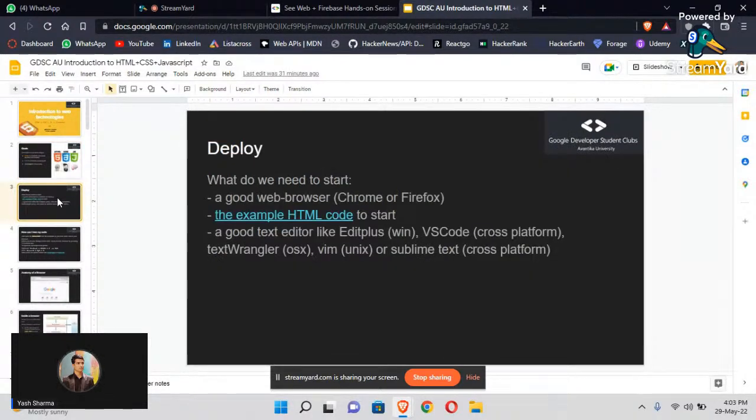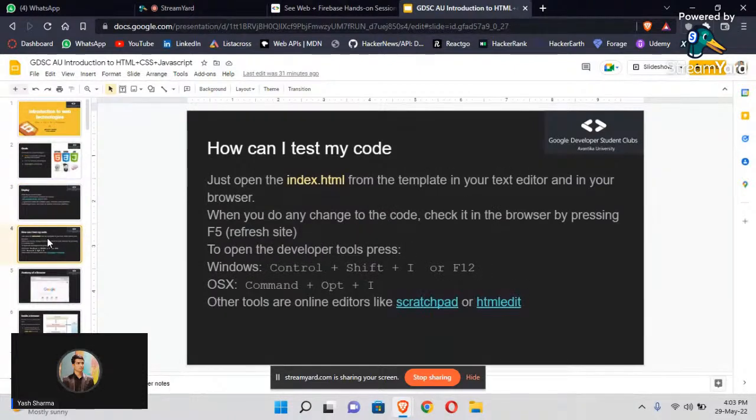So we will develop a web page and we will deploy our HTML code on a good web browser like Chrome or Firefox in this session. And how you can test your code is very simple. You have to create an index.html file in whichever text editor or code editor you are using, and you can copy the path, or press Control plus Shift plus I or F12 to view that web page.